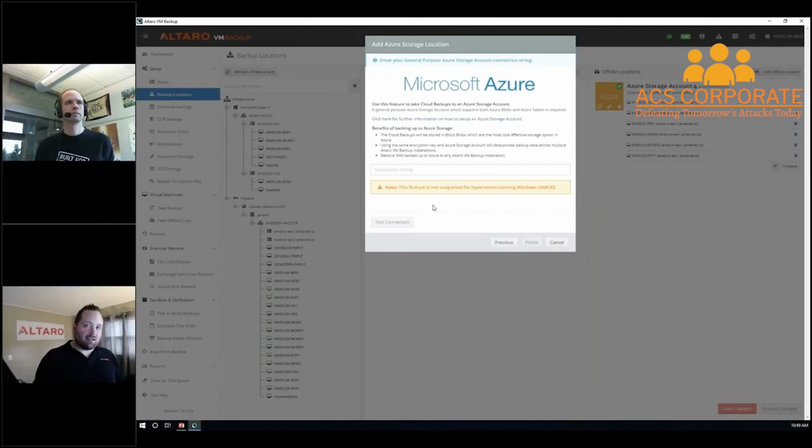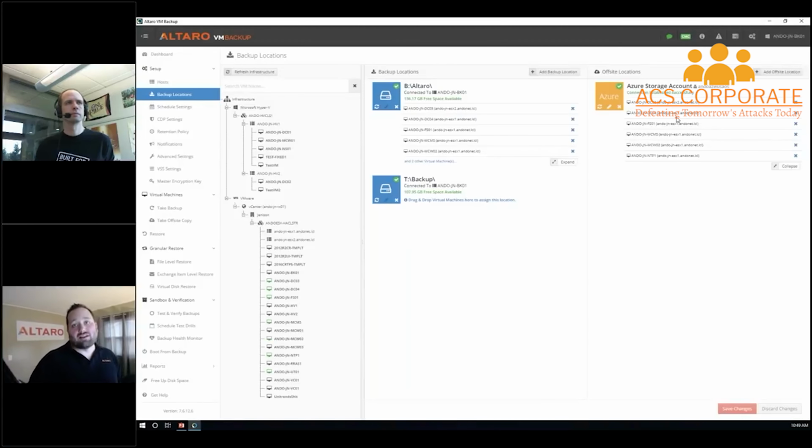You just need the connection string of the storage account. If you're not sure how to set up a storage account, you can click this link to get all the details on exactly how to do that. Once you're done with that, you grab the connection string, paste it in here, and it will show up as an option for offsite backups in this view. And now, to assign virtual machines to that offsite location, it's simply a click and drag. Now, I'm not backing up that machine locally, that's why it showed red, but let me find a good one here.